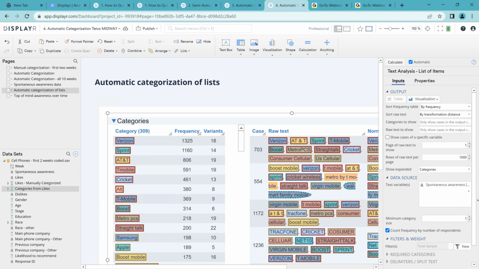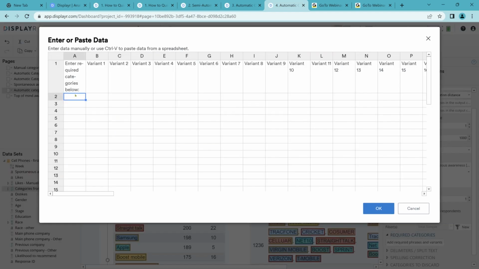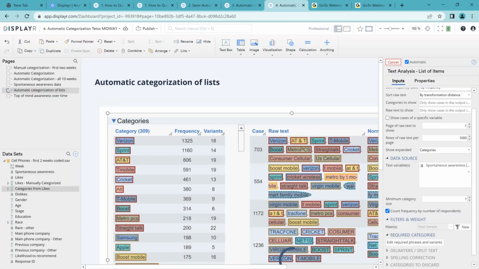So we're going to tweak it a little bit. We're going to go to required categories, and we're going to say, okay, anybody that said AT&T or ATT, I'm going to merge them together. Do that. Okay. Similarly, and this is another one, anybody that said T-Mobile and T Mobile, I'm going to merge them together. And what we'll see here is this AT is going to disappear, and this T-Mobile group, currently at 591, should go up. And indeed, that's exactly what we've seen.